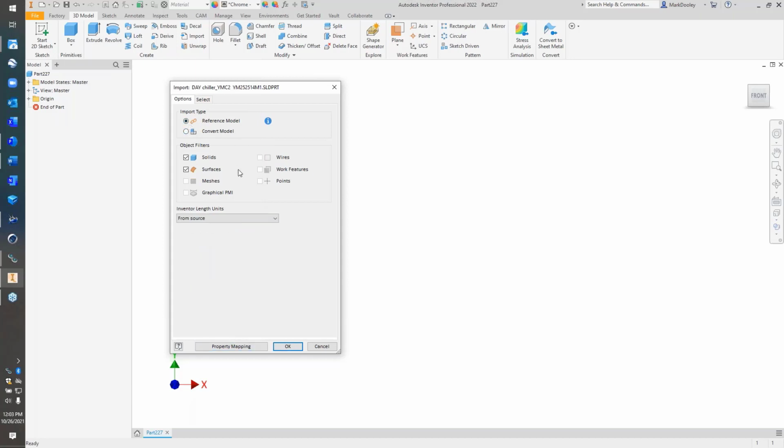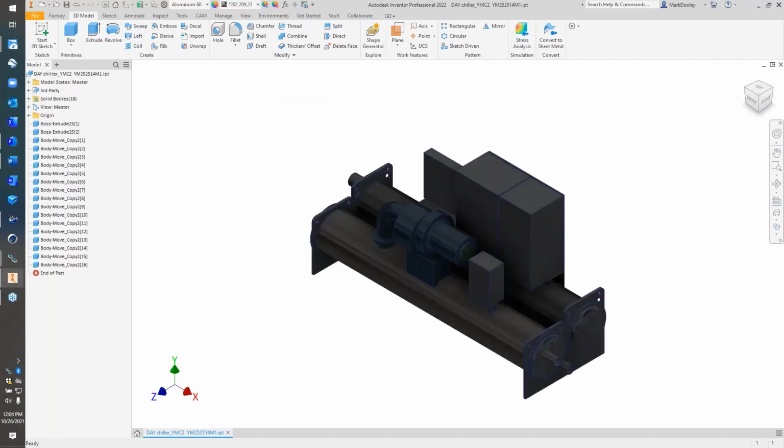But then if we look at the reference model, we lose some of those, because we're just placing it as a live link. And what do we want to bring in? Do we want to bring in points? Do we want to bring in surfaces, solids? On the conversion side, we can bring in meshes and wires and other options here as well. And then the imported length from the source, do we want to convert it here? I like leaving it from the source. I'm going to leave it in the same file right here. So we're going to leave this one on the convert side so we can make a change to it.